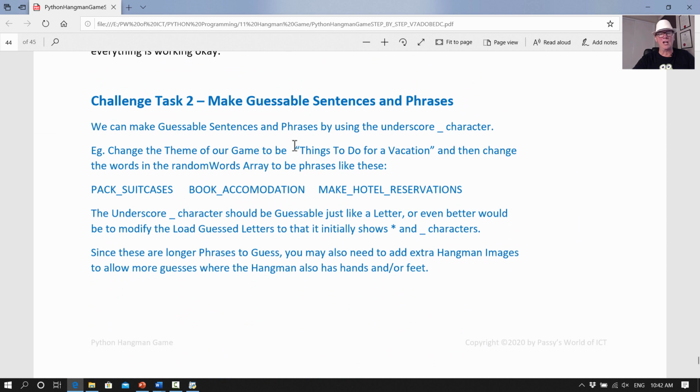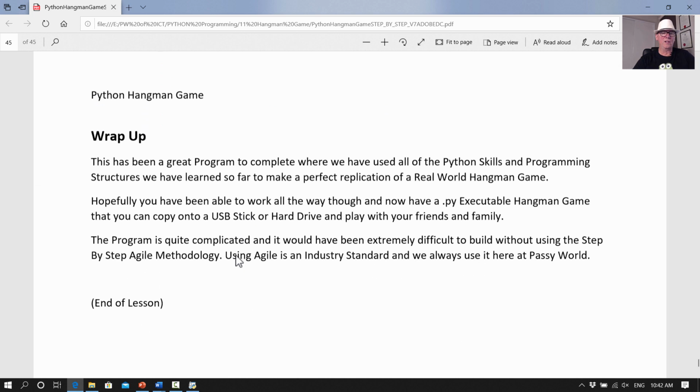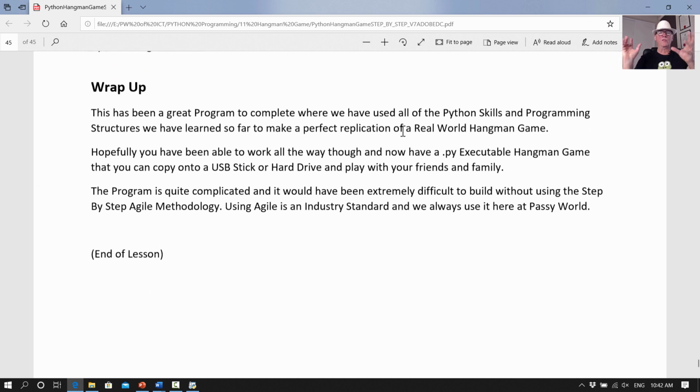And the last challenge task is to extend the game so that it's got actual phrases that you can guess rather than just individual words, just like the real Hangman game would have. But we set that as a challenge task and give you some clues here on how to do that. So this is a really great game. It pulls together all the skills from all the lessons we've done so far. It's a fun game when you get it finished, and we build it up gradually using Agile to do it, okay? So let's just go back and finish this video up.